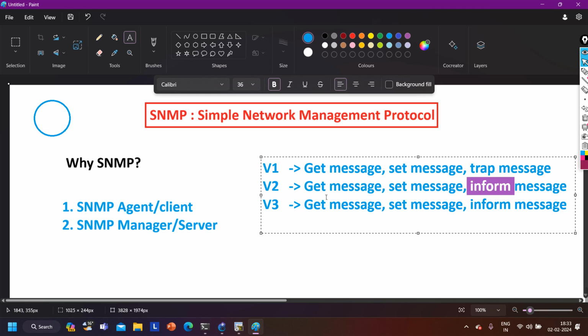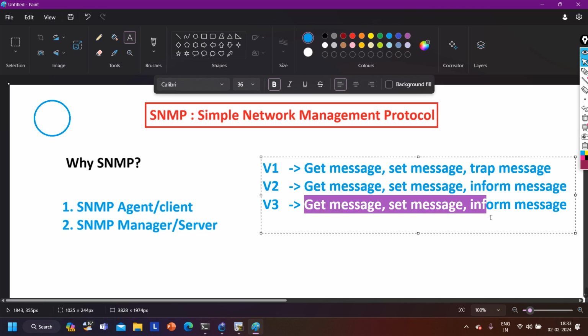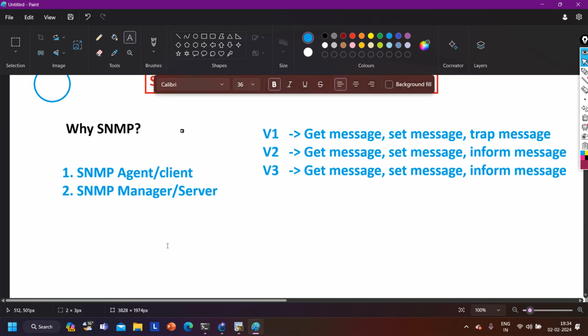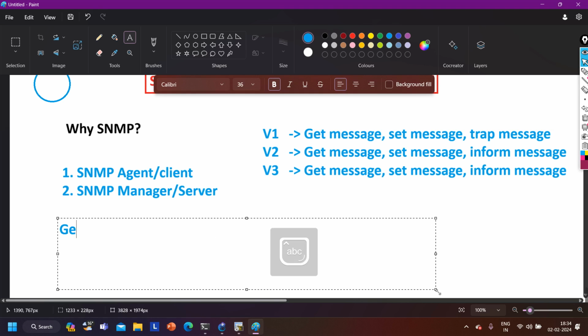Then what is the difference between version 2 and version 3? Guys, version 3 is secure, version 2 is not secure, right? Communication will happen in plain text in version 2, and communication will happen in ciphertext in version 3. So we have authentication, we will discuss that authentication also, right? Now try to understand these messages first. What is the use of the get message, right? First let me give you an overview of these messages. After that, if required, I will discuss detailed information about these messages as well.